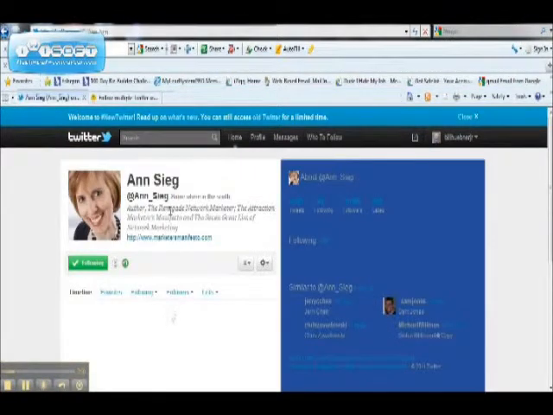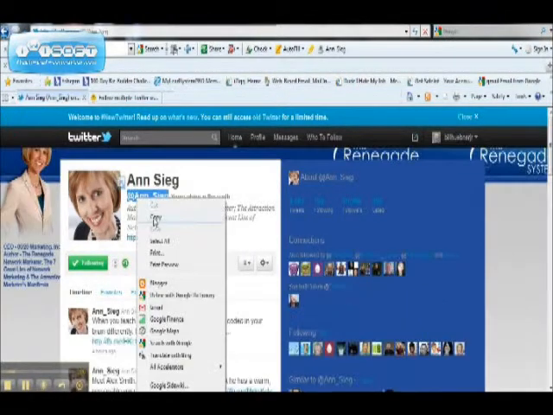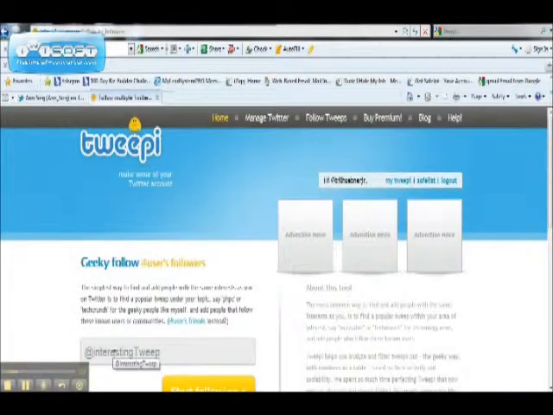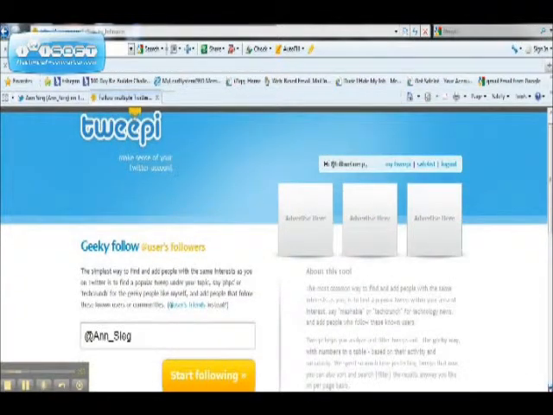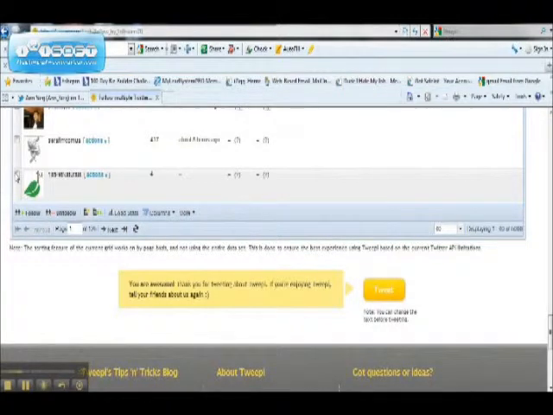Here it is, and now you can copy that. Copy the @ symbol and their Twitter username. Go back over to Tweepi, and down here where it says @InterestingTweet, paste her name, start following Ann Sieg's, or whoever you've selected, their followers. Click on the last button, and now click on follow.